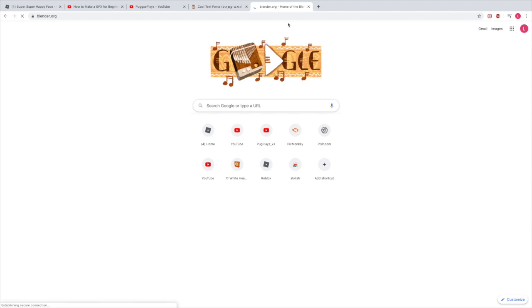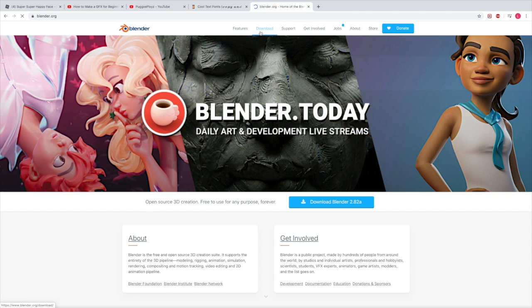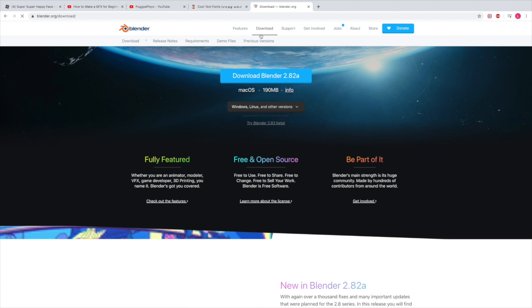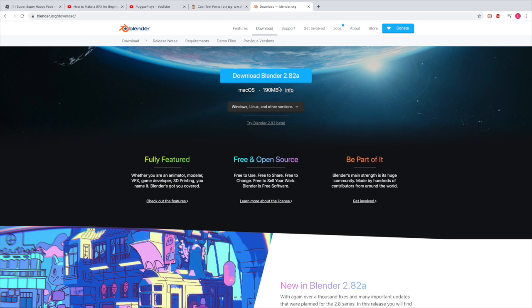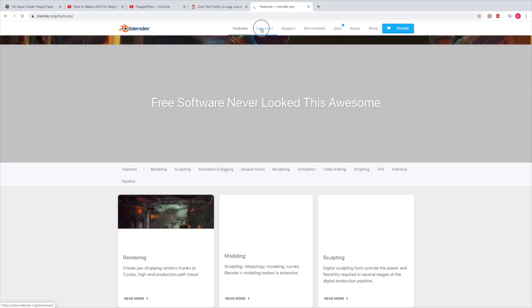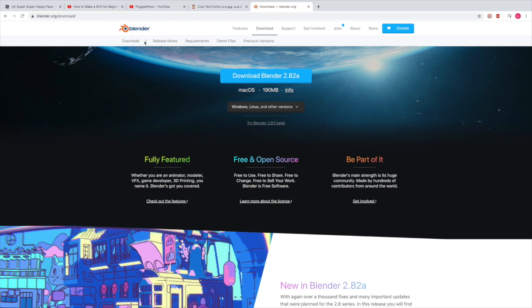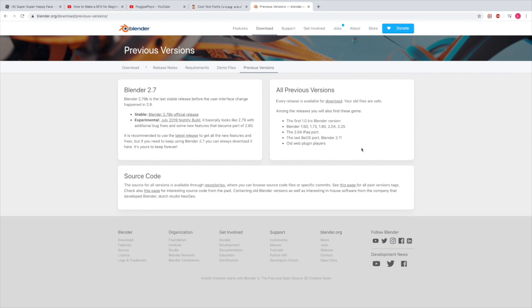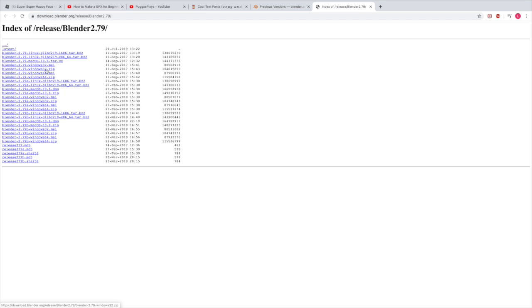www.blender.org and then click download, and then click features, click download, and then click previous versions, then go down to Blender 2.7, and then you don't want to do Blender 2.79a.